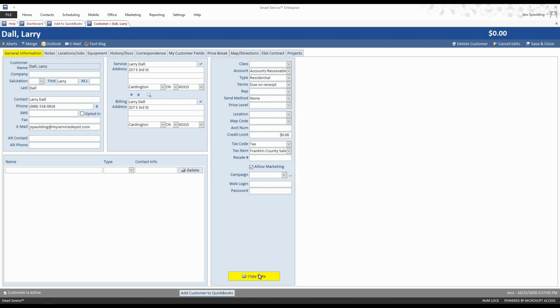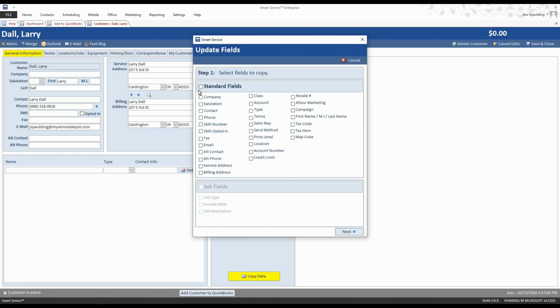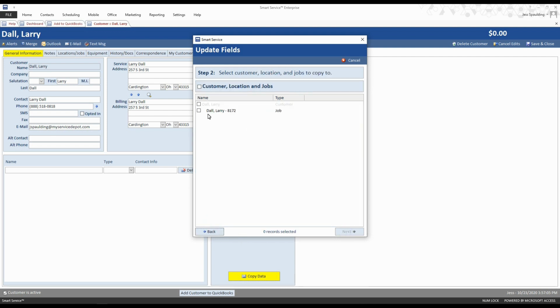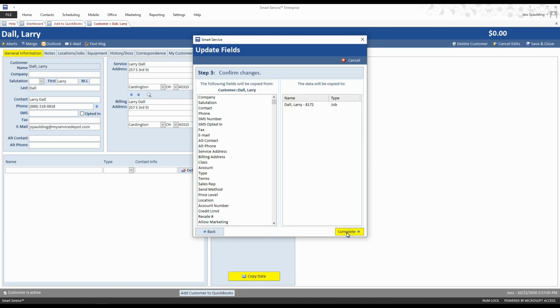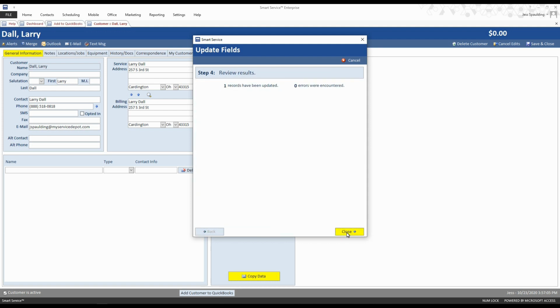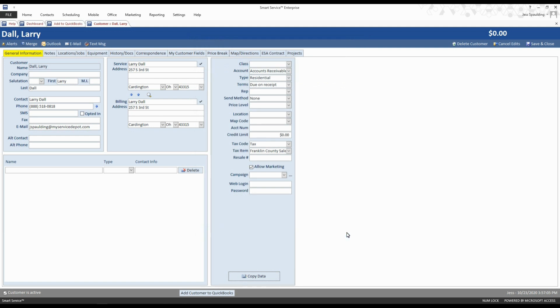So we can use our copy data, select the things that we want to update here. I'm just going to select everything, and then we can go in and update these records. So we'll go ahead and hit next, complete. And now that other job record has been updated for us. So I'm going to go ahead and save and close my customer.